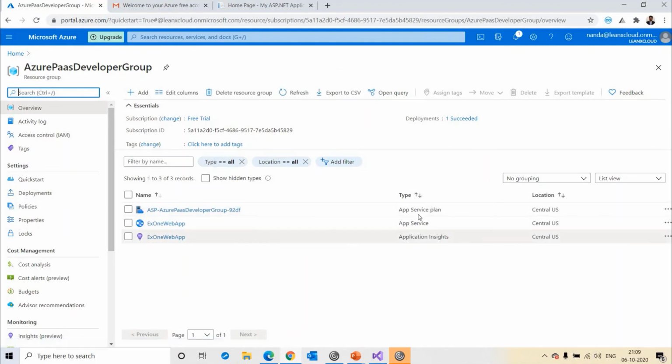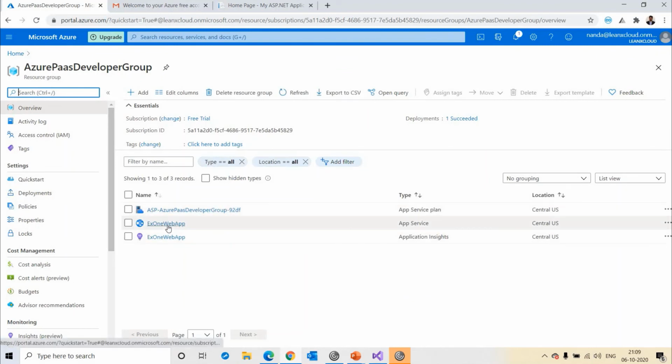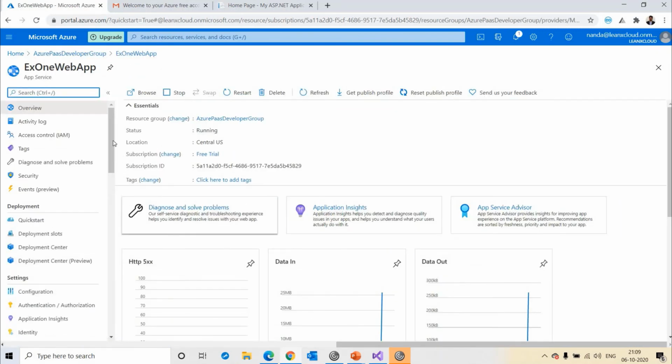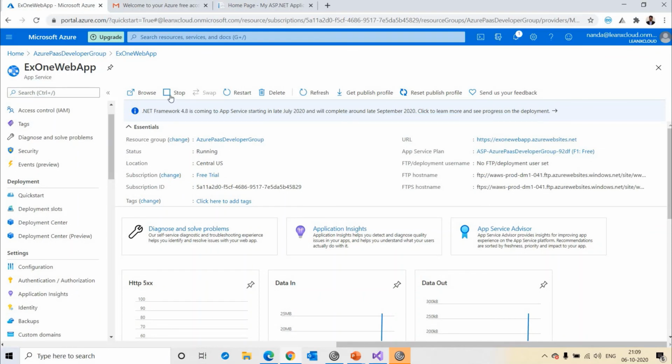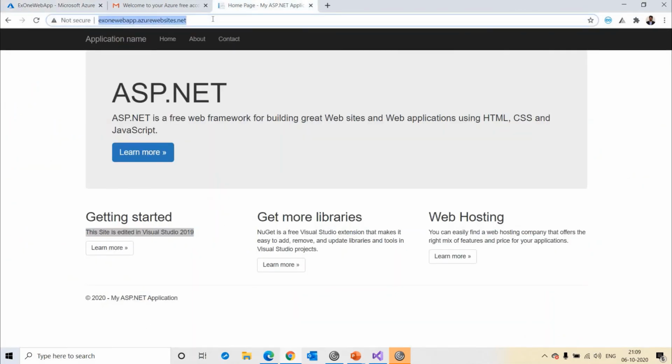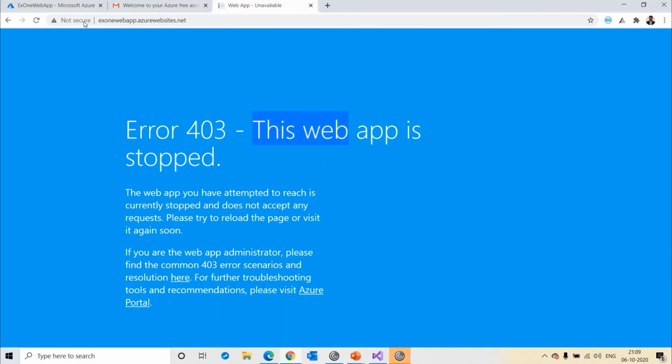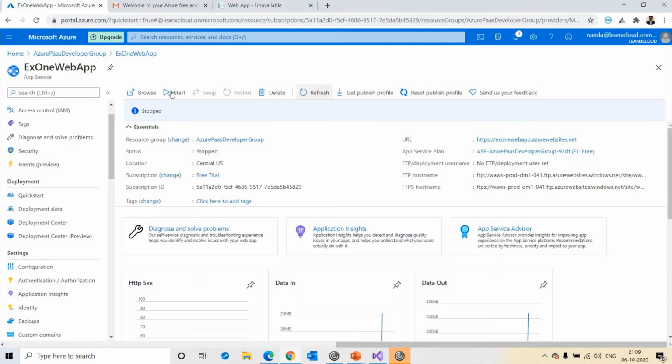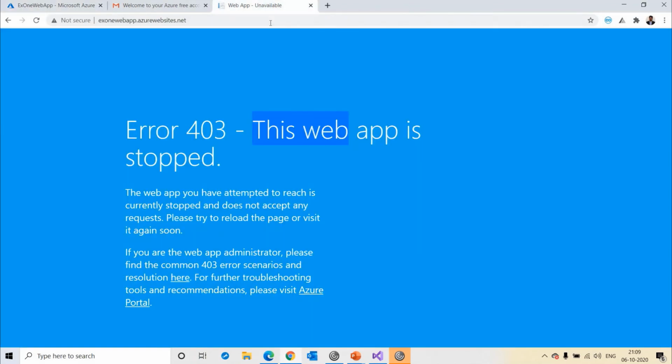So this is the app service plan, and this is the app service. We have to go here, and you can stop it. Yes, I'm stopping it. Now I'm trying to check whether it has stopped. Just start it, and if you refresh the site, again this will get loaded.